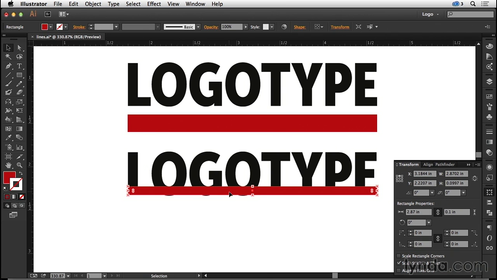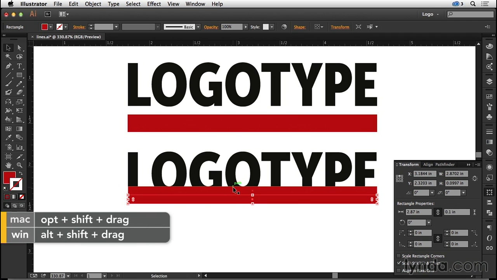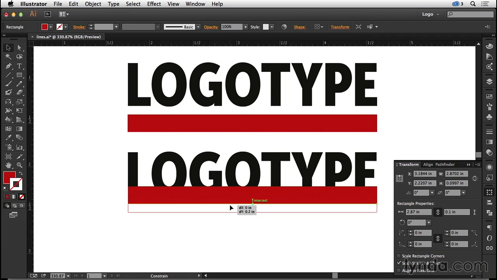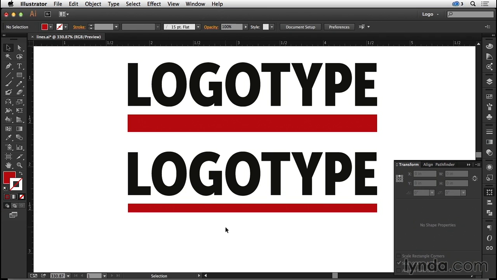And then in terms of spacing it relative to the type, I'm going to use the weight of the rule as a spacer. So I'll make a copy of that holding down Shift and Alt or Option. And then I'll move this one that I originally drew down like so. I can delete that spacer. And there's the weight of my rule.